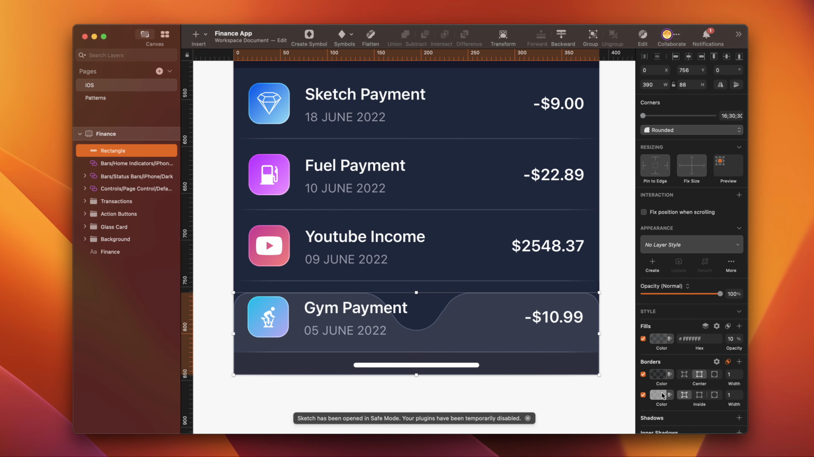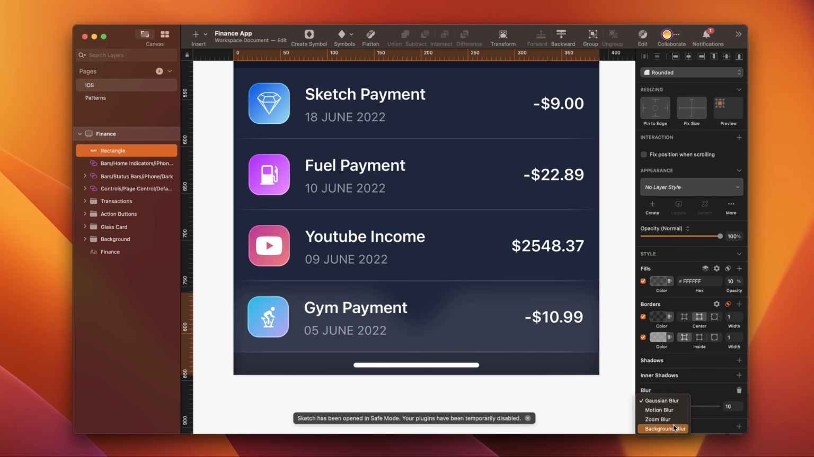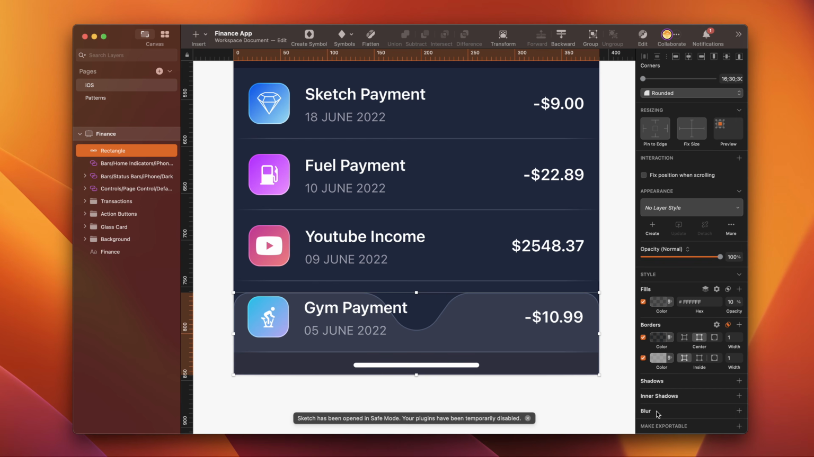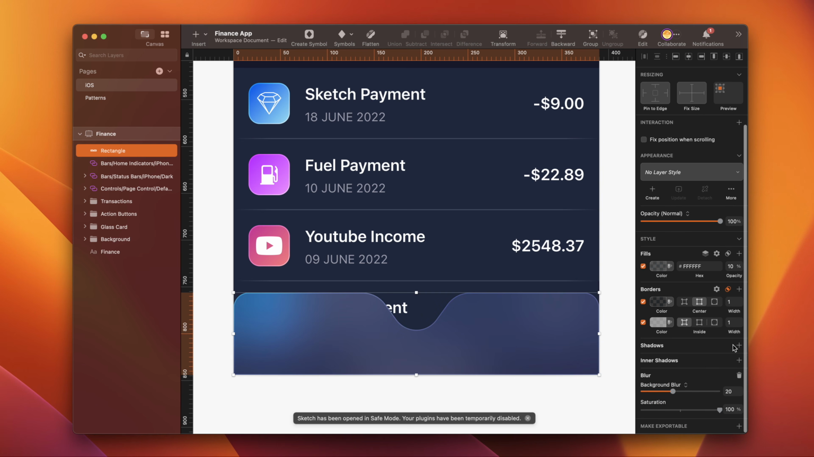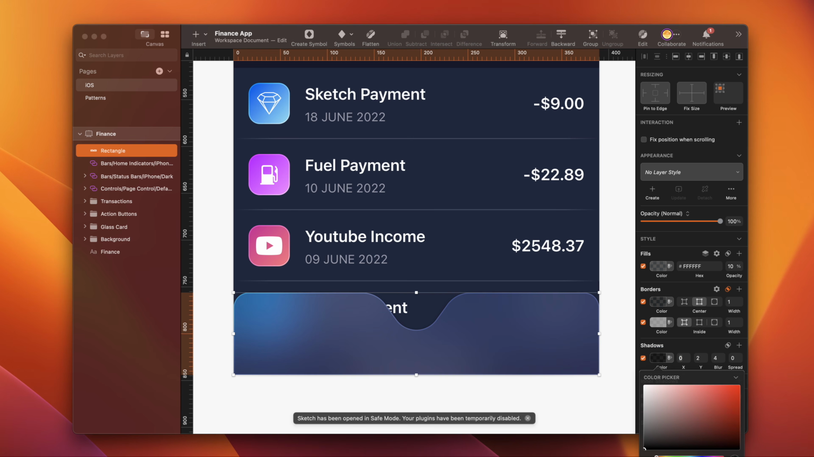All right. Now I will add the background blur. The background blur I will use is 20. Set the saturation to 100%. Now it creates a beautiful color. So let's add a drop shadow. Set the color to black with 10% opacity. X is 0, Y is -10. Blur set it to 30.